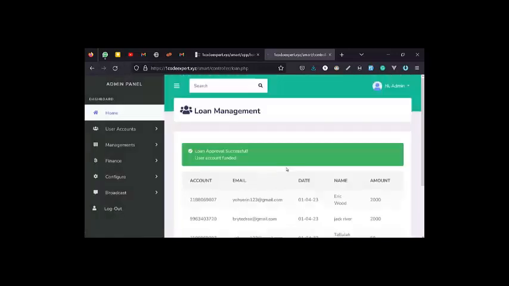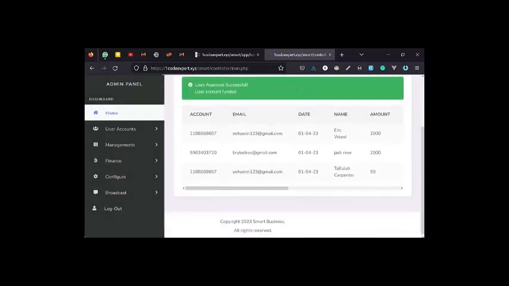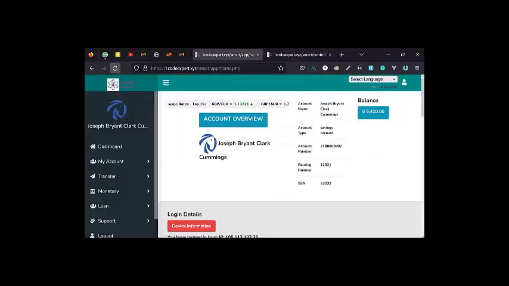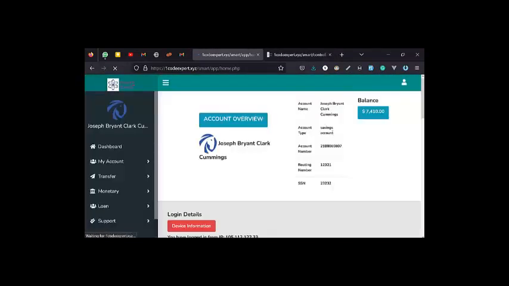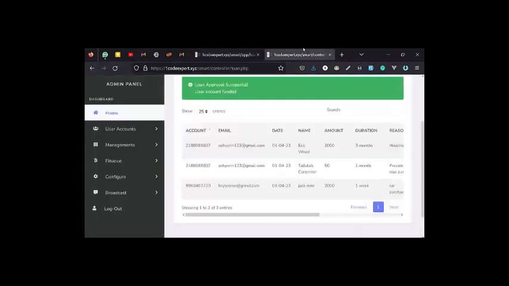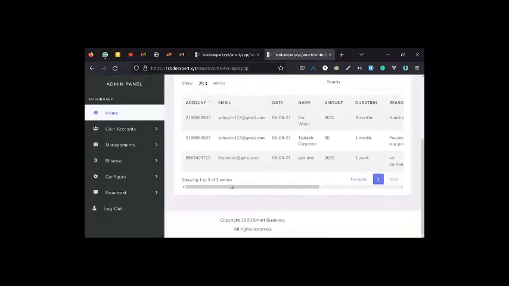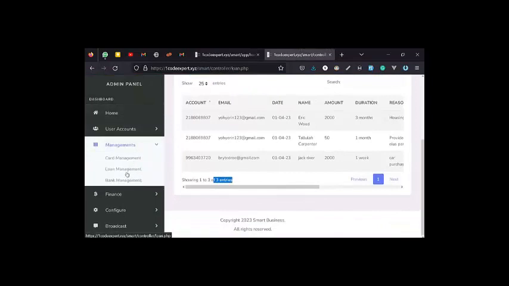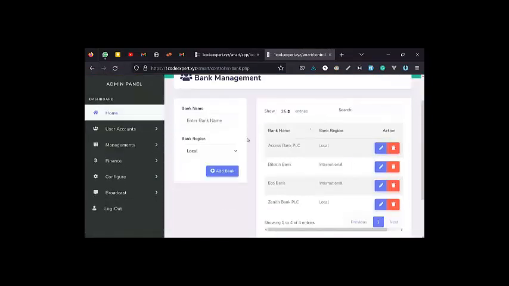And the amazing thing about this is once you approve the loan, it automatically credits the user's account with the loan amount that you just approved. So let's check bank management. This part allows you to fill in a predetermined number of banks that the user can make transfers to.